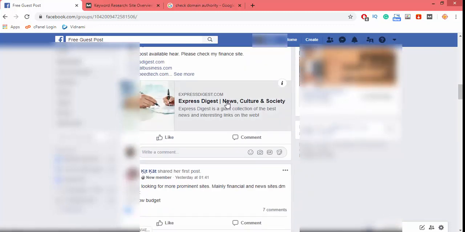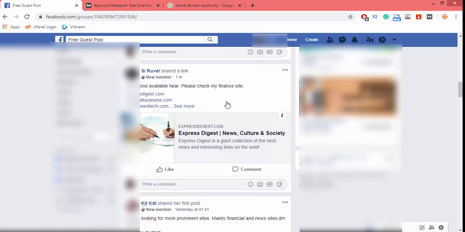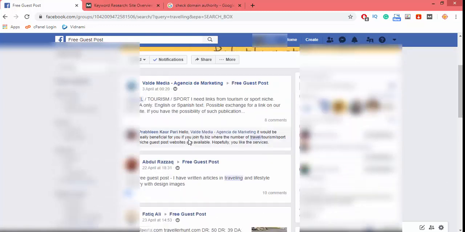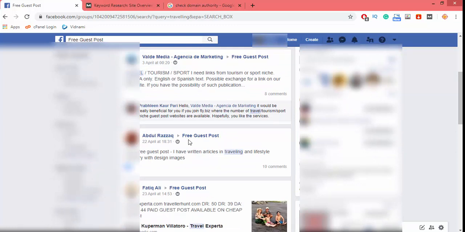Now I will show you the best way to find niche-related guest posting websites. As an example, think you are running a website related to the traveling niche. So you need to find traveling niche related websites or guest posting sites. To do that, go to the search this group text field and search traveling. Then it will filter all traveling guest post websites.